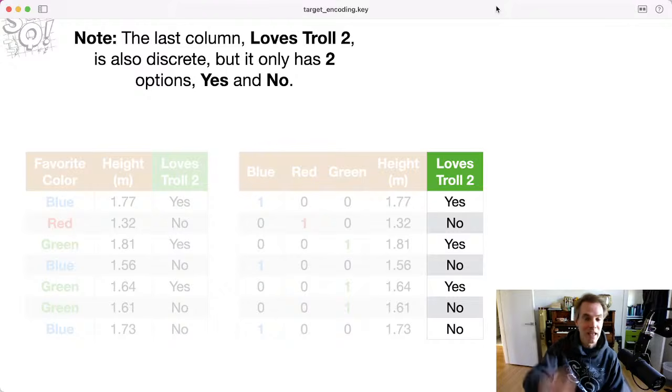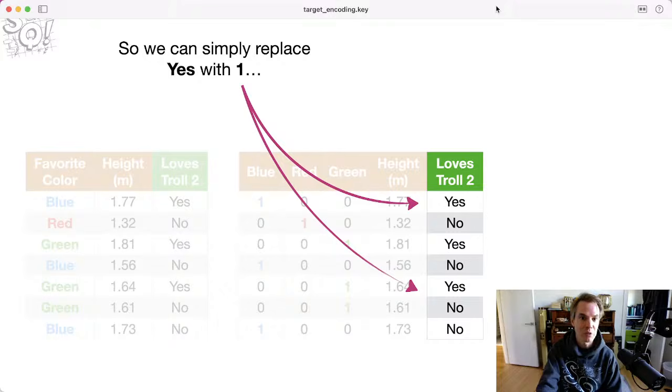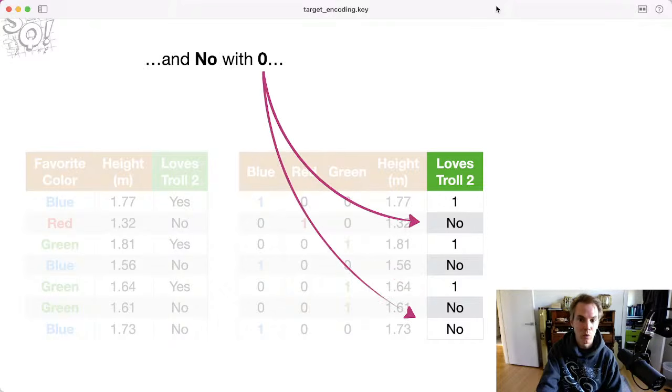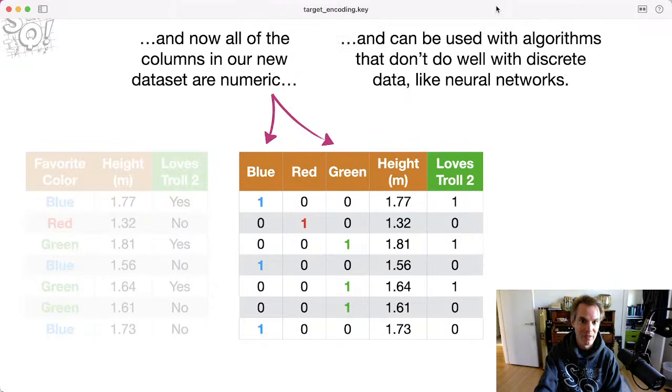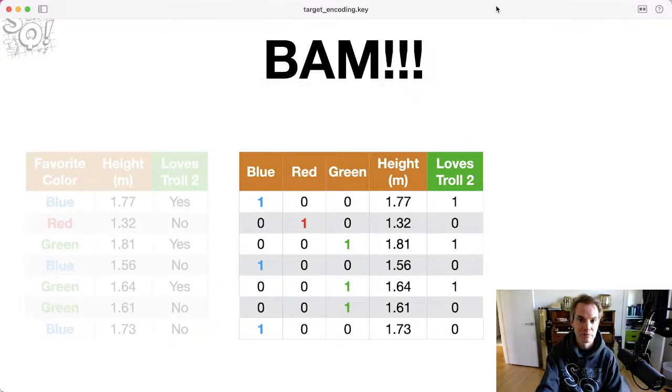Note, the last column, loves Troll 2, is also discrete, but it only has 2 options, yes and no. So we can simply replace yes with 1 and no with 0. And now all of the columns in our new data set are numeric and can be used with algorithms that don't do well with discrete data, like neural networks. Bam!